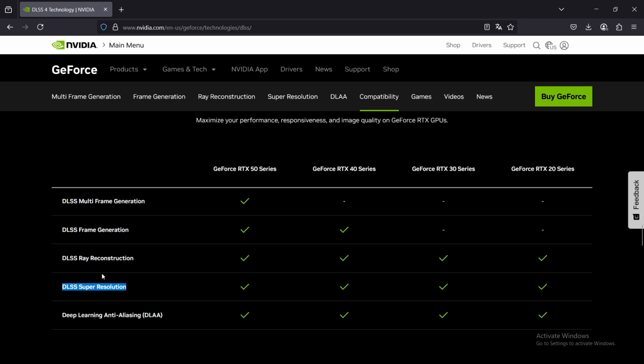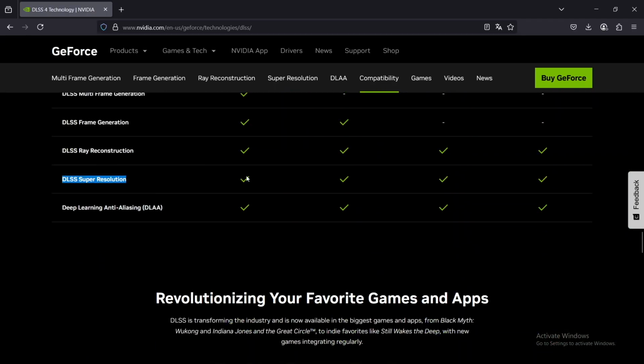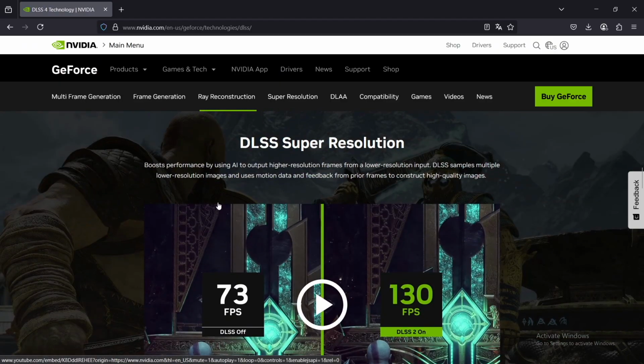Super resolution, very important. Let's see it. And we see here that it's available for all graphic cards that are RTX cards.